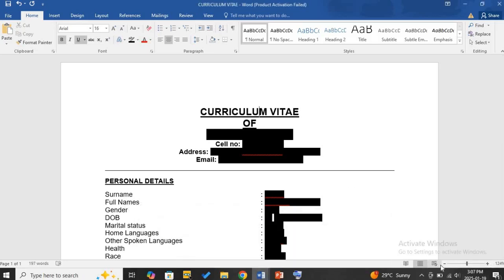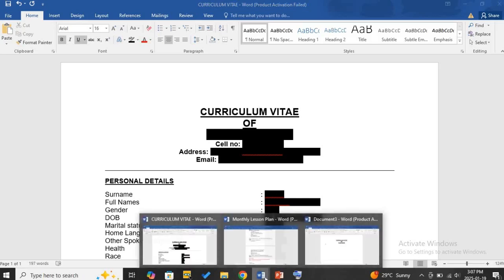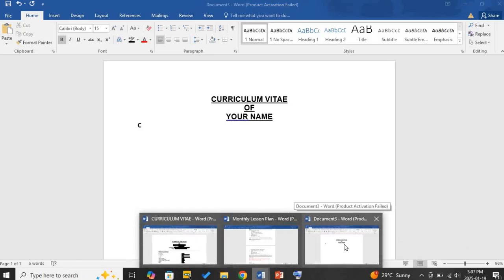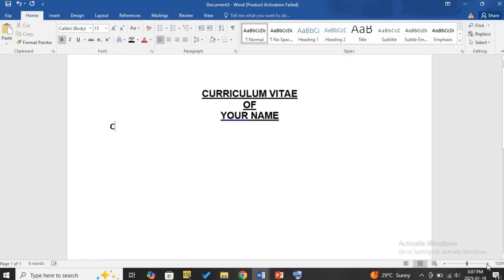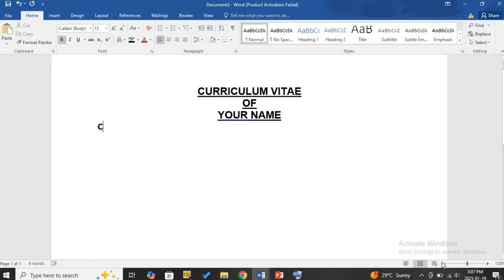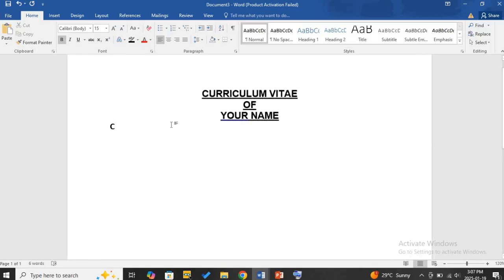This document is zoomed to 124%. You can see here, that is how it's zoomed. So if we want to ensure that we are doing this correctly, let's zoom it to 124. You see, it's the same.